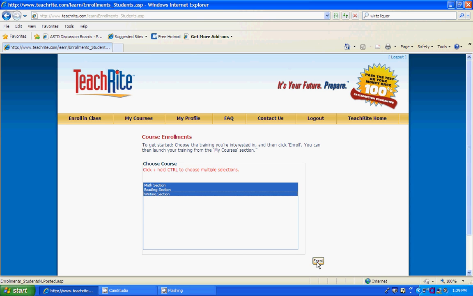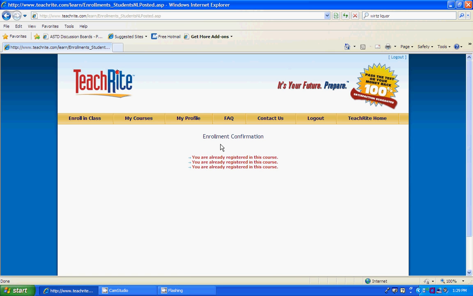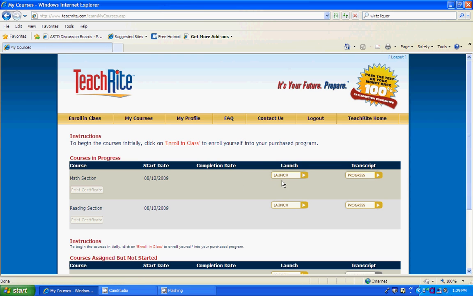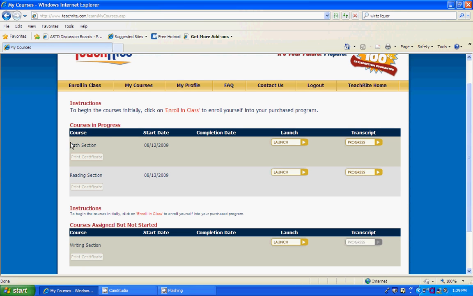This is a one-time only thing. Click Enroll. In this case, we've actually already registered, and the system will tell us this. We'll then go to My Courses, which is where you will launch them. And you'll see that we've actually got the math and reading are already in progress. And the writing we have obviously registered for but haven't yet started.